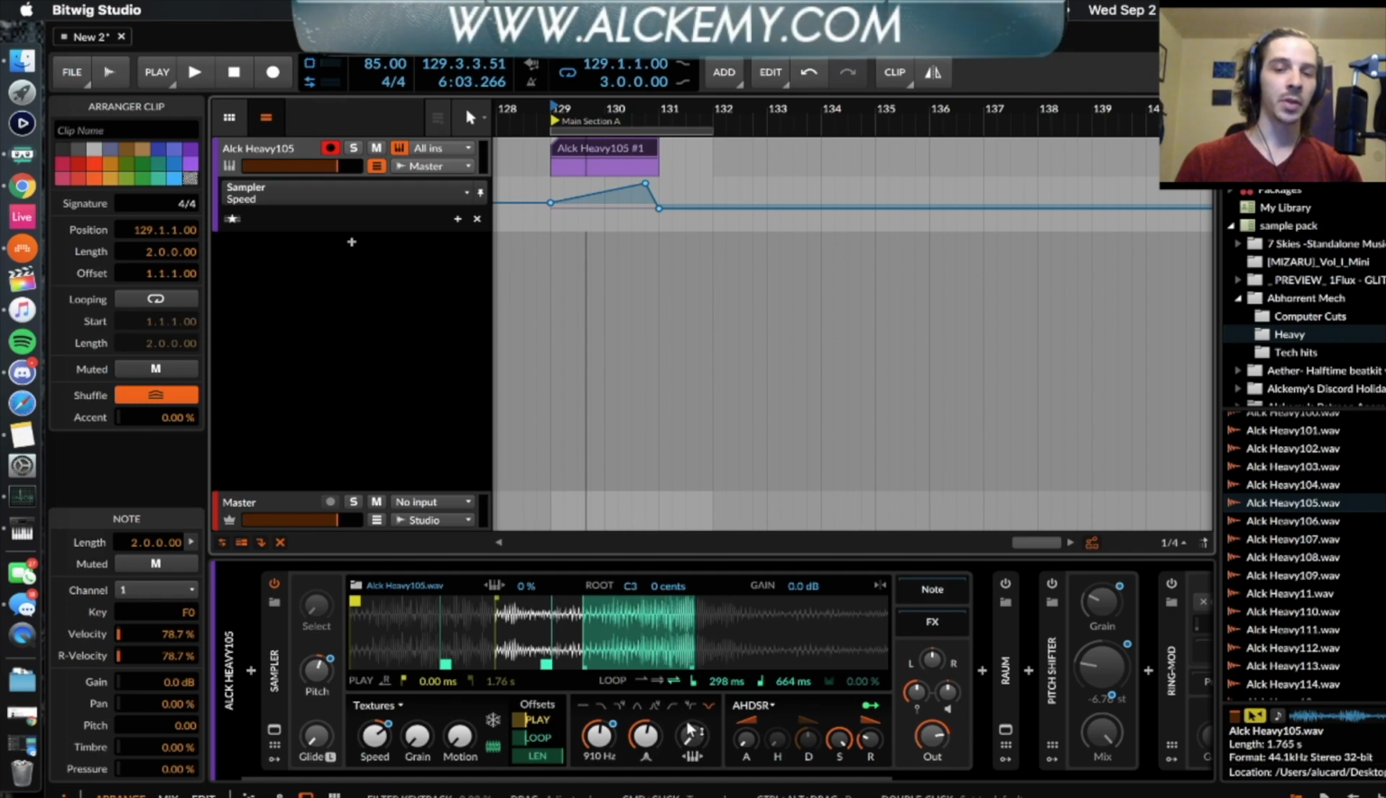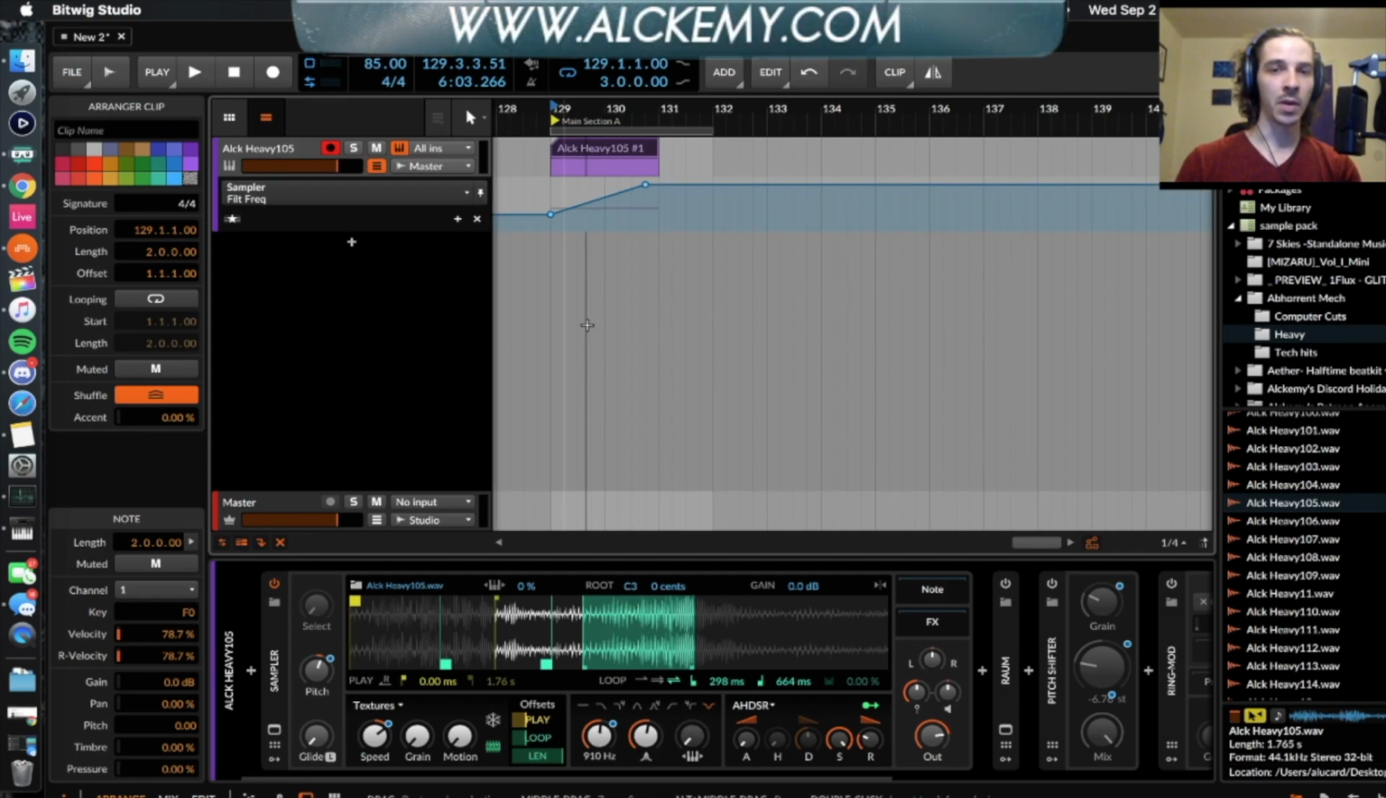You'll also notice that there's a notch filter right here, and that's being automated up above as well. So again, this is what this sounds like.